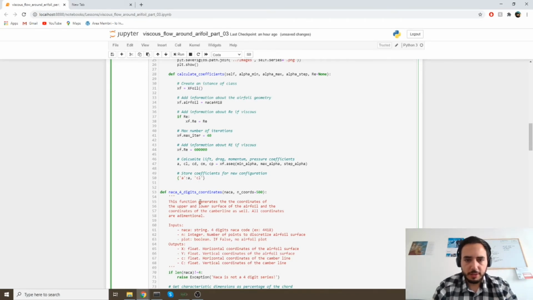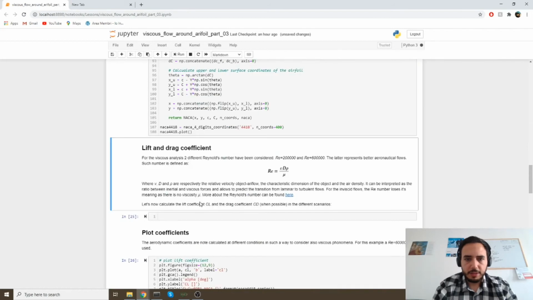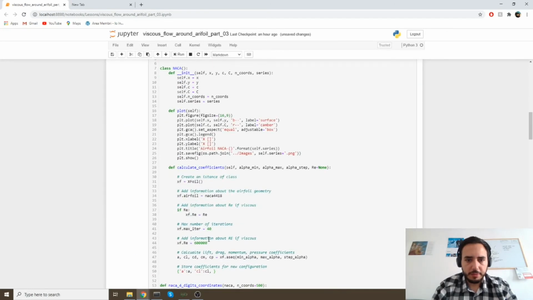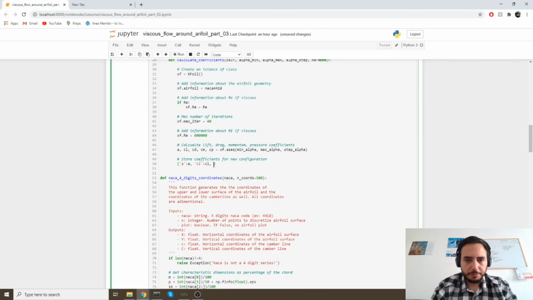So CL is going to be equal to CL, CD is equal to CD, CM is equal to CM, and finally CP is equal to CP.